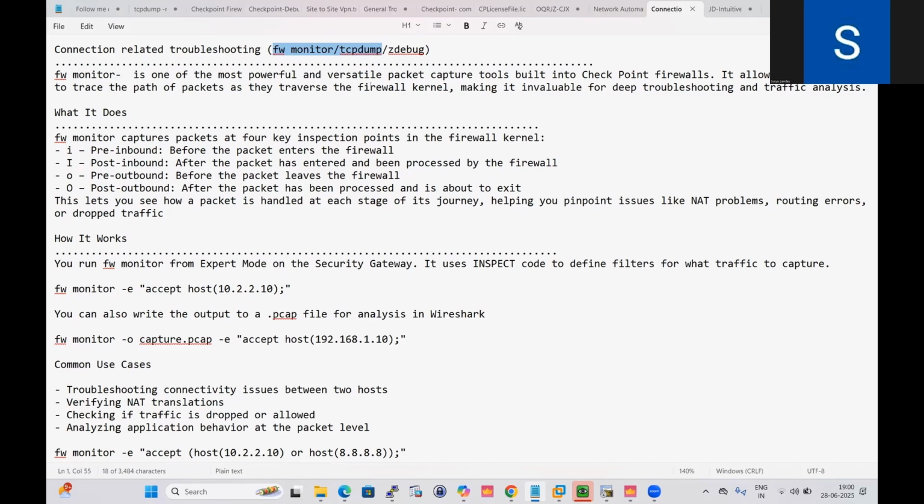Okay, so FW Monitor is one of the powerful, versatile packet capture tools. FW Monitor is a packet analyzer we generally use in Checkpoint, and it is built into Checkpoint firewalls. It allows us to trace the path of packets which pass generally through the firewall. There are some points in Checkpoint.